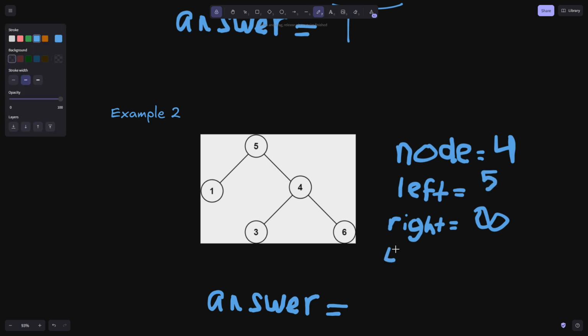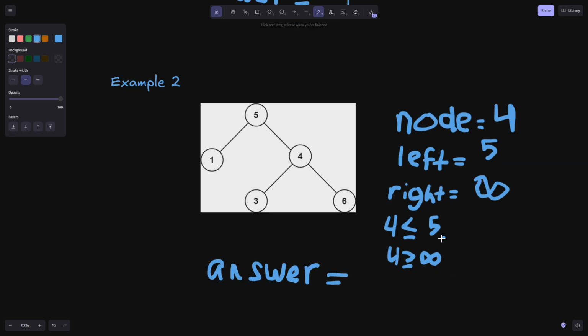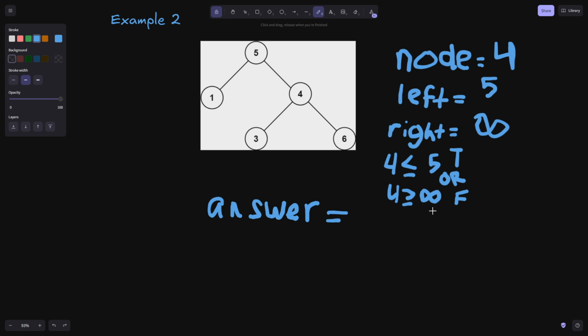So we're going to say: is 4 less than or equal to 5? Is 4 greater than or equal to infinity? Again, these are ors. If either of those is true, we return false. So right here, is 4 greater than or equal to infinity? No, that's false. Is 4 less than or equal to 5? Oh, actually, yes, so this would be true. We have an or statement here, so if either of those is true, our result should be return false. Programmatically, that's how we would do it.